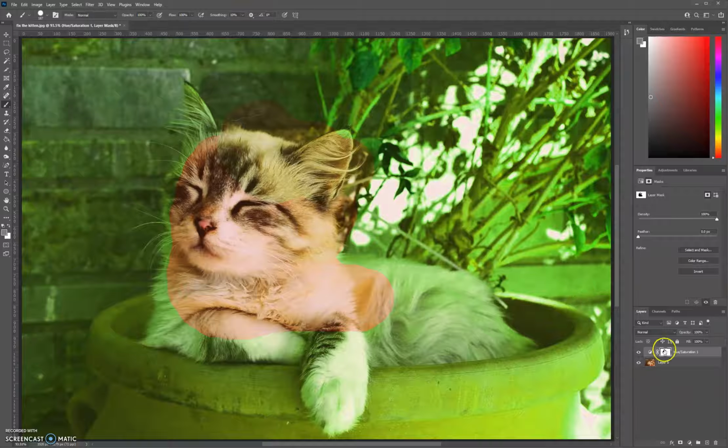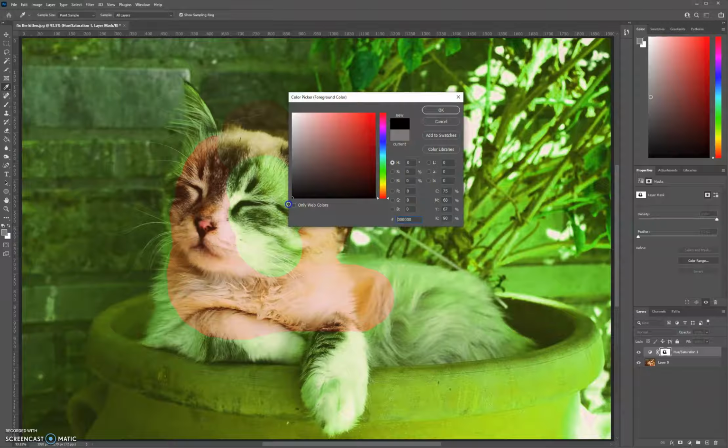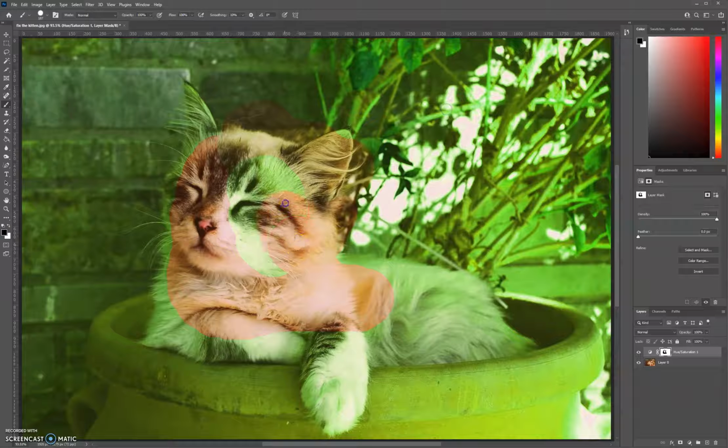So what you want to do really, in order to mask areas out, is, oops, I am doing that wrong, not with white at all, with black, you're going in and just literally painting over the bits that you don't want to be green. Now, that's all fine and dandy.